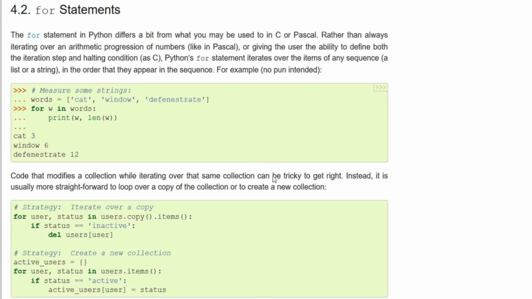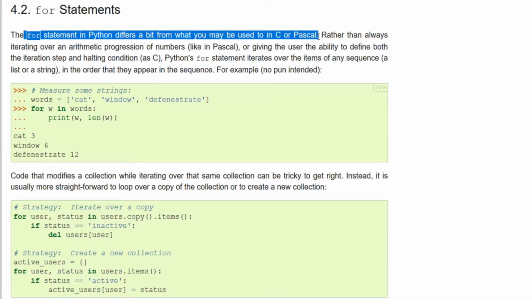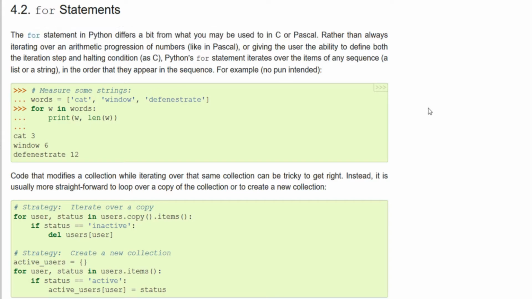In Python, the for statement is basically different from the for statement of other programming languages like C or Pascal. Other programming languages use for as a loop that repeats on a particular condition or mathematical expression, whereas in Python the for statement iterates over the items of a sequence like a string, range or list, in the particular order in which they appear in the sequence. For example, you can see.